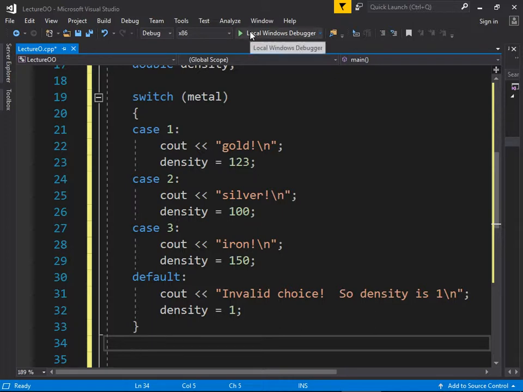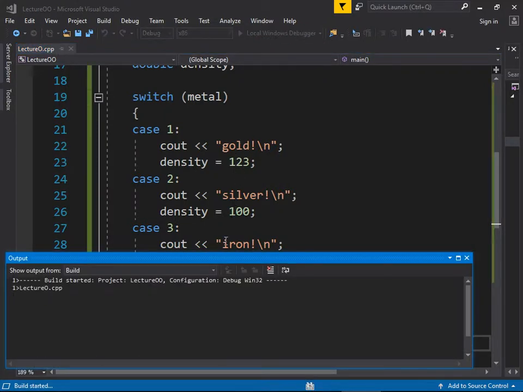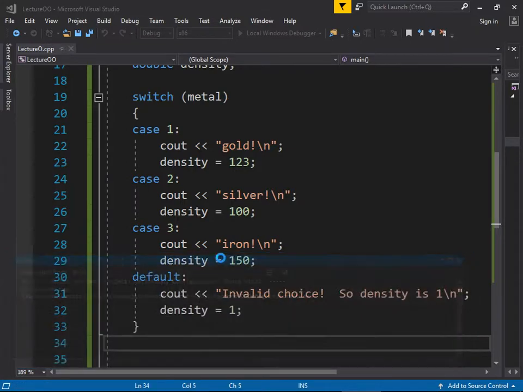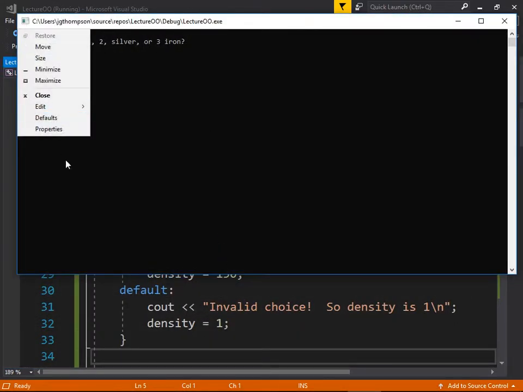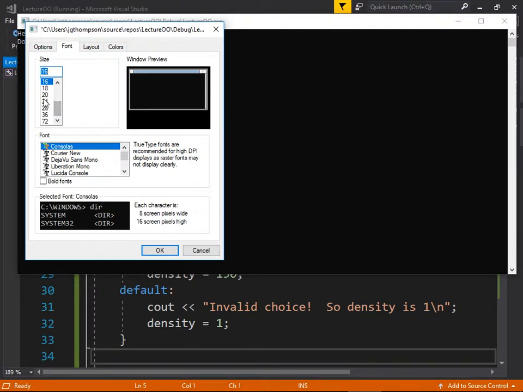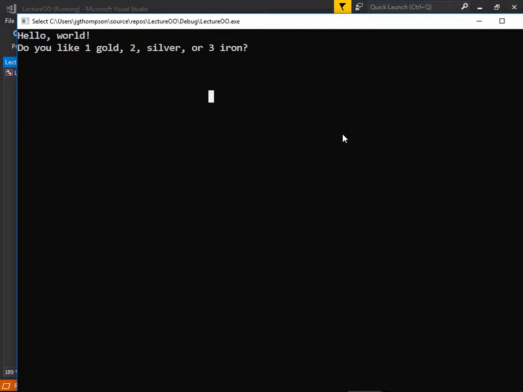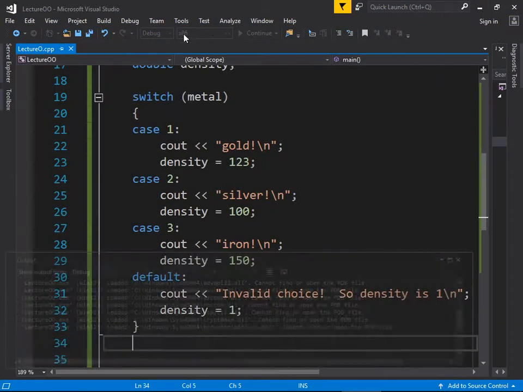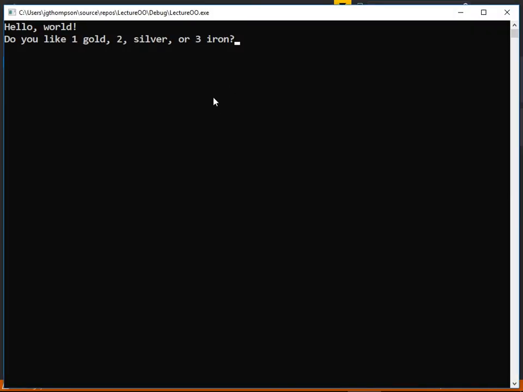Well, let's run it. I did make a mistake, and the mistake is that I didn't put those break statements in. When I run it, I'm going to make the font larger. I'm going to type in something bad first, an invalid value like 45, and it tells me the invalid choice. The density is 1. Okay, I buy that. I run it again. I'm going to choose iron. Cool, iron. And then it says invalid choice.